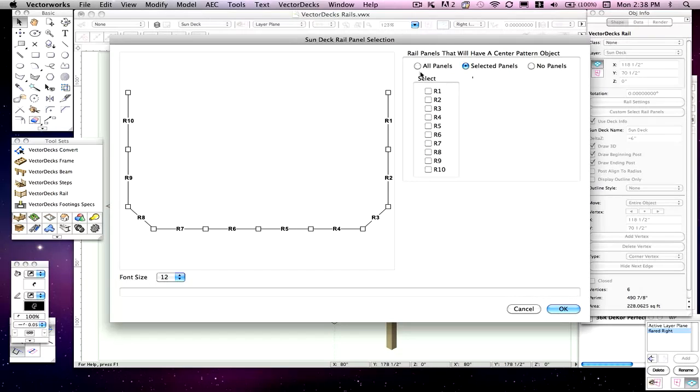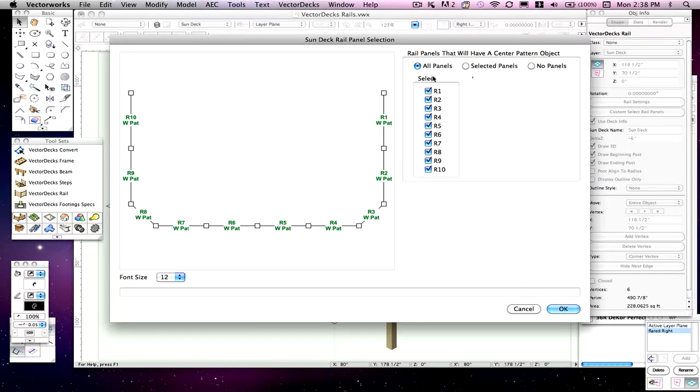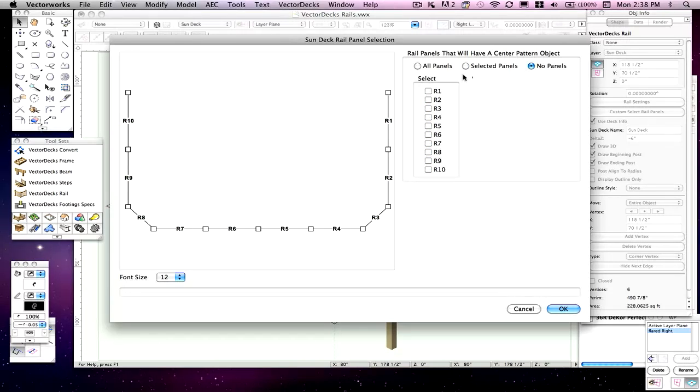Over here you're going to see three buttons up top. All panels, which when clicked on, as you see, it's going to check all the different panels within the rail. Selected panels, which gives you control over which ones you want, or no panels. By default, selected panels is checked, and none of the actual rails are checked here.